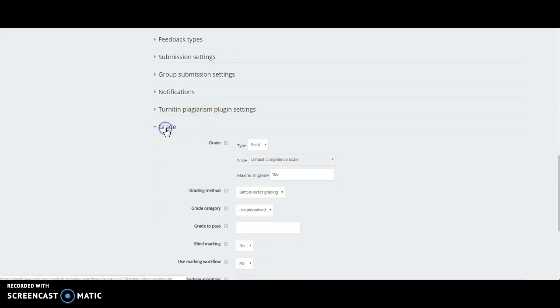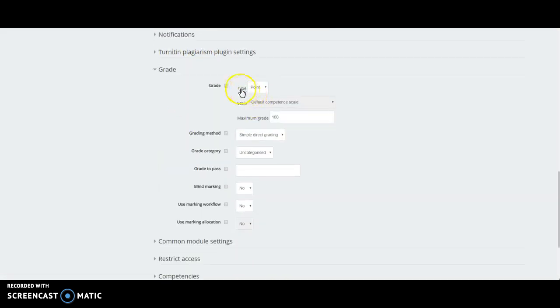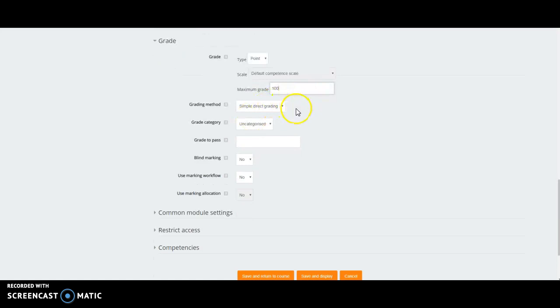Then scroll down to grade and expand that tab. And here you can choose what type of grade you want. Usually we go with points. You'll input the maximum grade here.